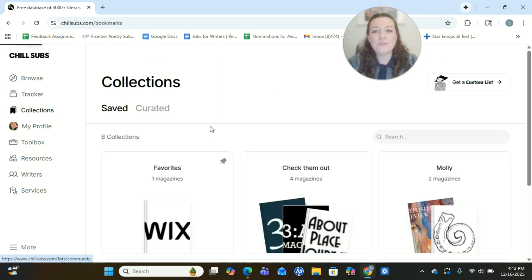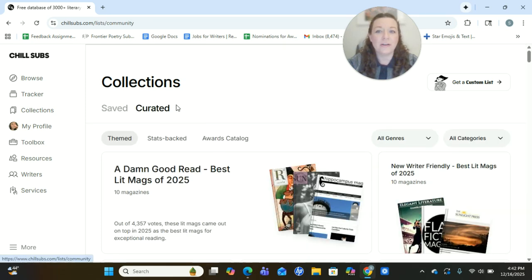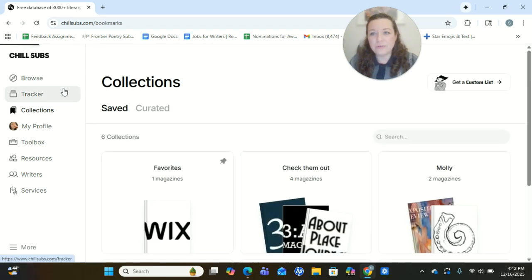And first, I'll show you how to create your own collections, and they will be saved here. And then I'll show you our curated collections that are made just for you in mind so that you don't have to create collections by filtering magazines down. So first, you want to go to Browse.